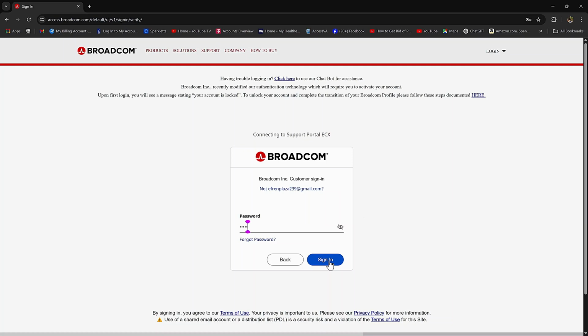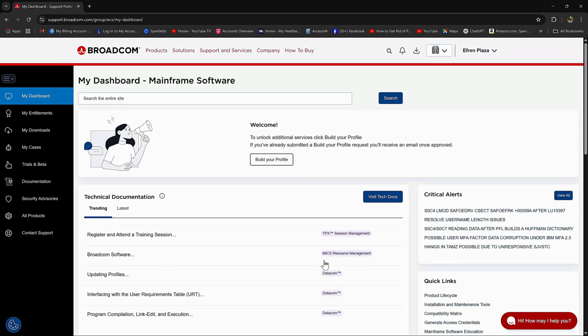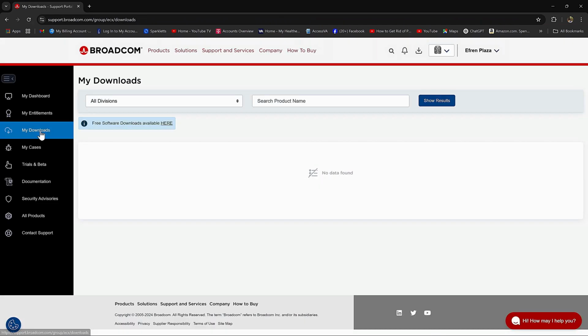Once logged in to the correct page, which shows my dashboard screen, scroll down and select My Downloads. Select and download VMware Workstation Pro 17 for Windows as shown.